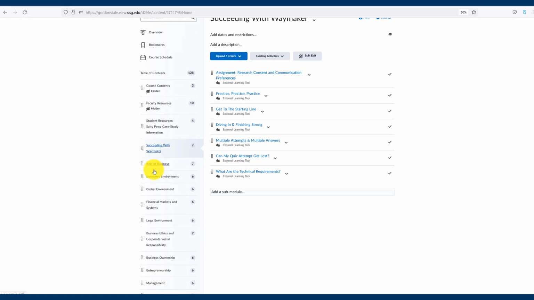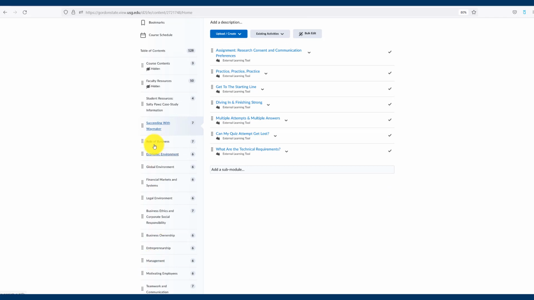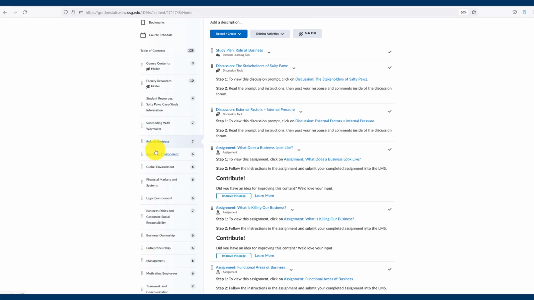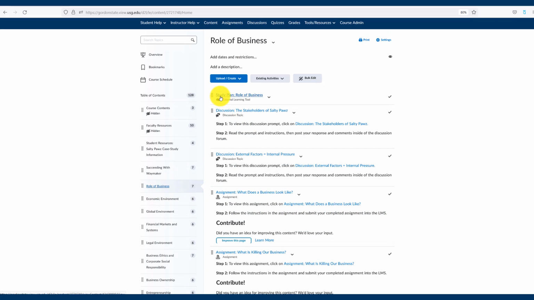So after that, it starts to get different based upon the specific course. This course is in business, so you've got your different modules here, and then I can come over here and click on them. Most of the modules are consistent. The content, of course, is different, but most modules are going to have, when you click on the module, a study plan, which I'll show you in a second.